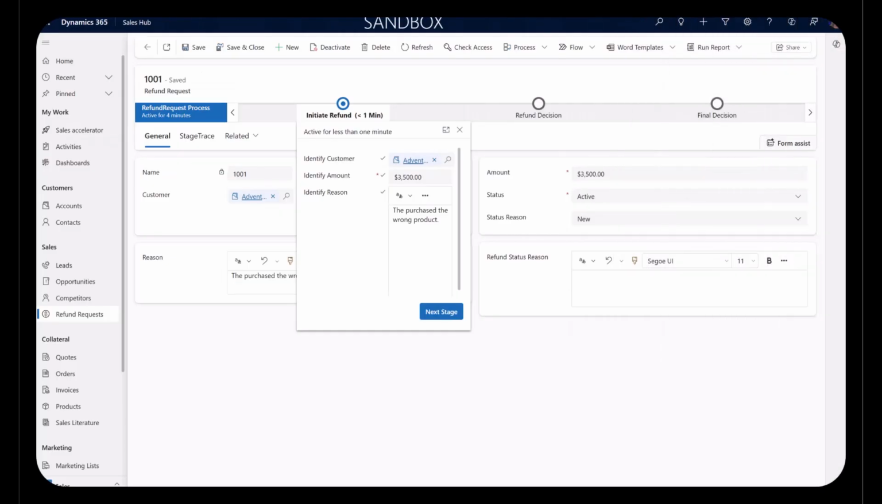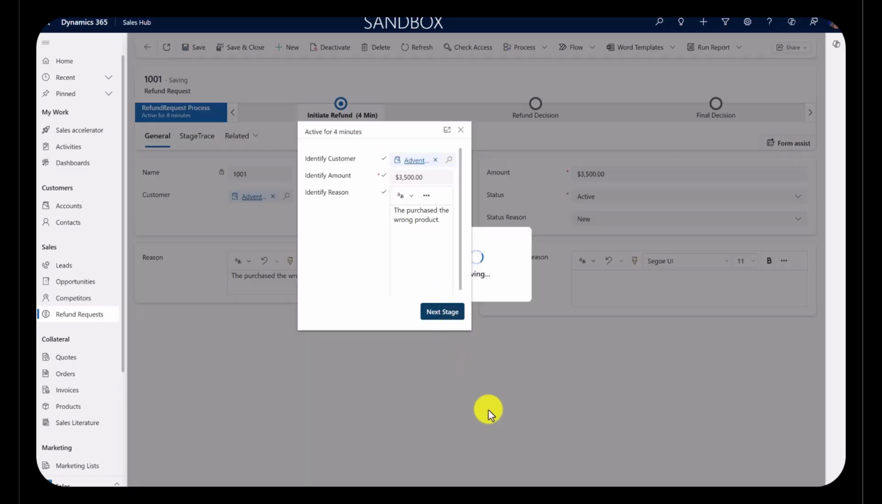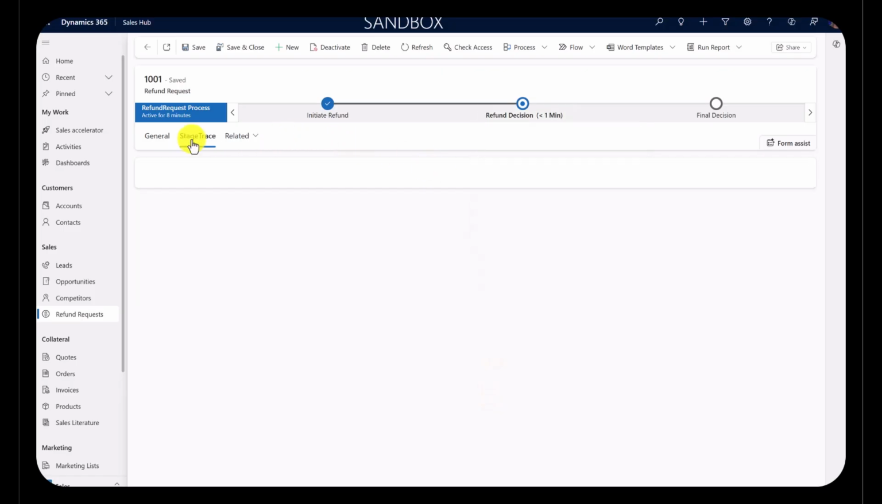Now that we've seen a bit more about StageTrace, let's return back to our refund request. We've done the work, so let's move this refund request to the next stage. And as we're doing that, we want to pay attention to how much time has been on this one so we can see what StageTrace does. And now that we've moved it to the refund decision stage, let's take a peek at what StageTrace has. It seems we missed some configuration when we set up the business process flow. We better take a look at that and we can get it set up correctly for the future.